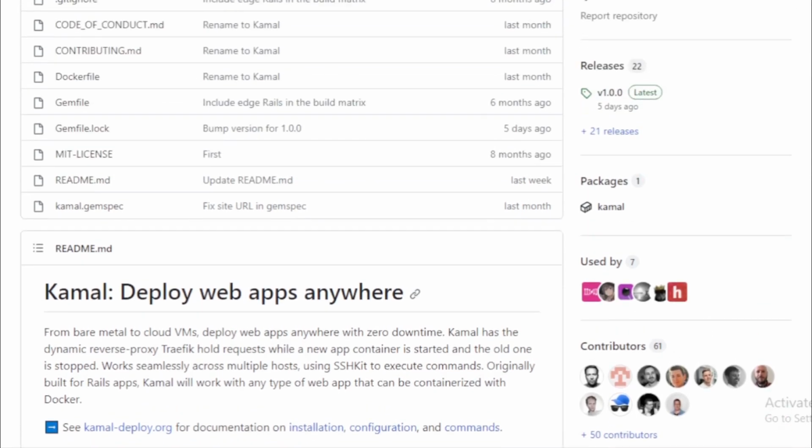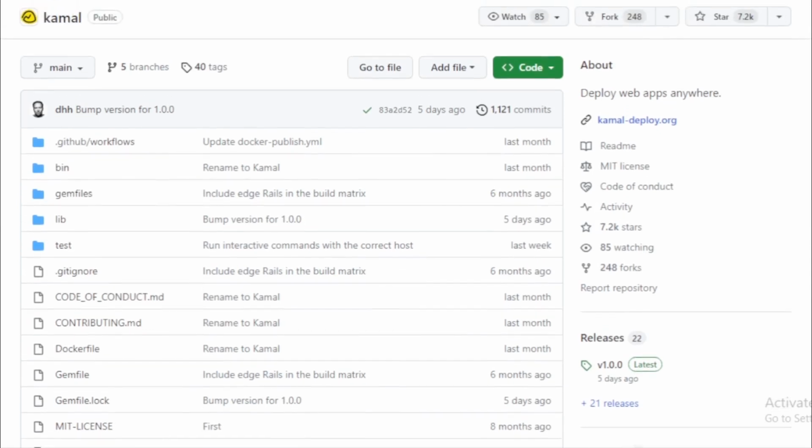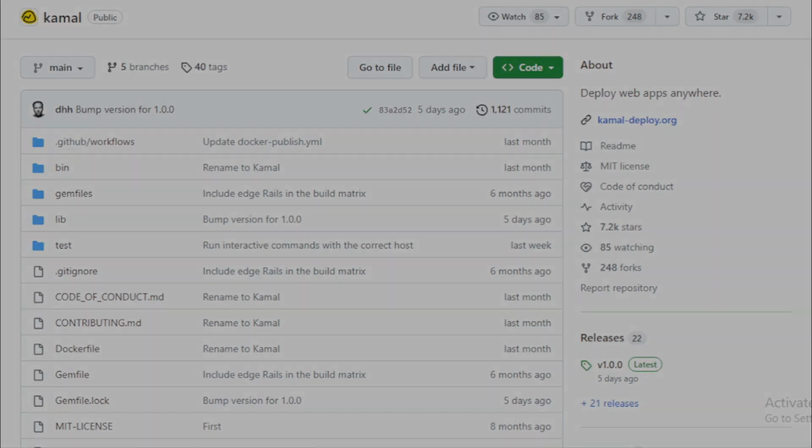Its innovative features, combined with its user-friendly approach, make it a favorite among developers. If you're looking to deploy web apps with ease and efficiency, Kamal is the way to go.